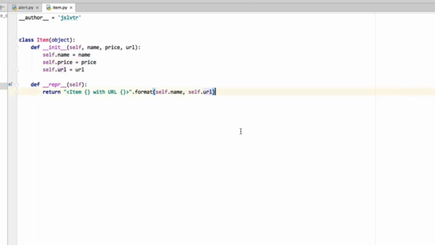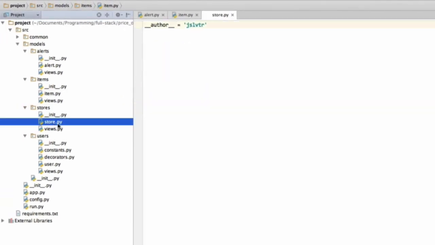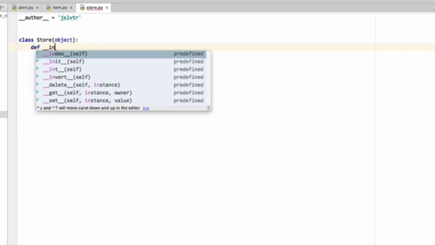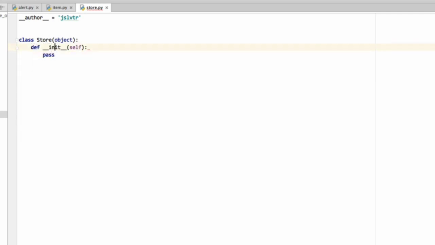Anyway, let's move on to the store, just so we can think about all the different properties of our objects. And a store, we agreed, was going to have simply a name and a way to check an item's prices. So maybe it's also going to have some sort of URL.